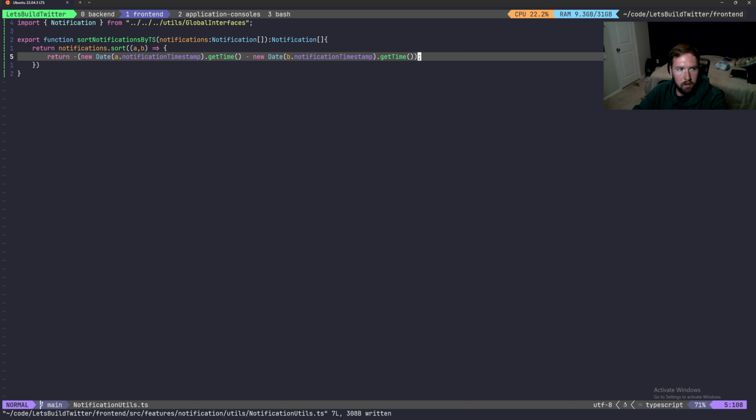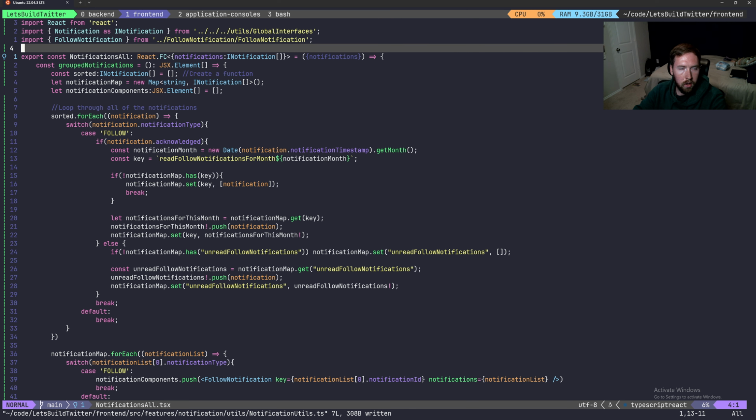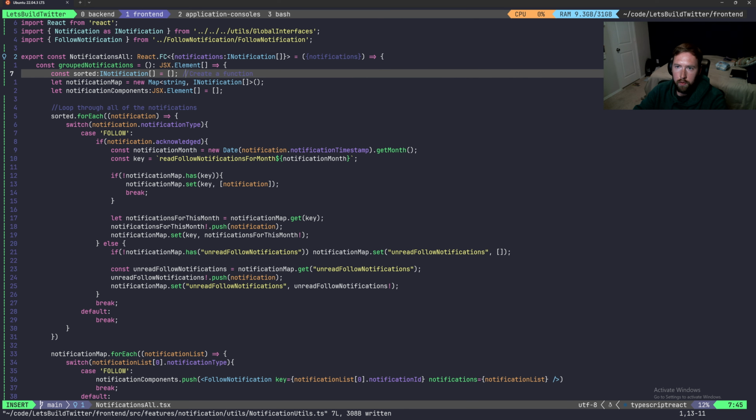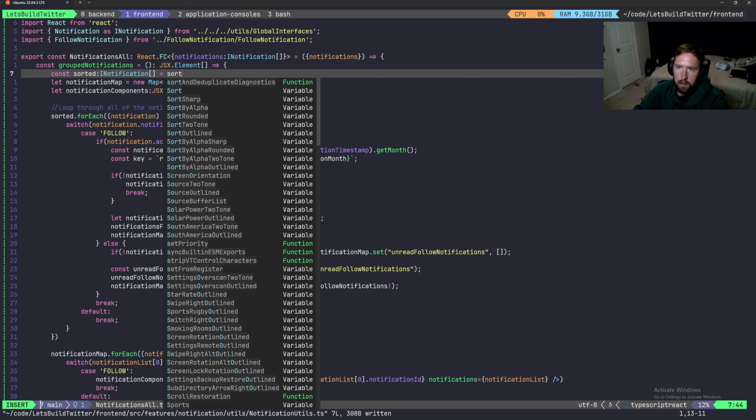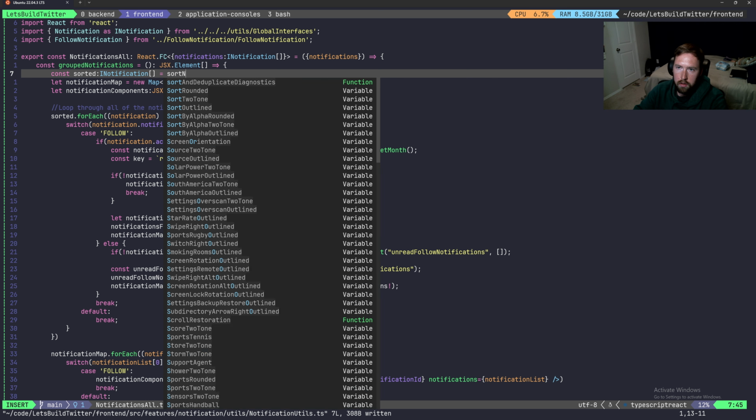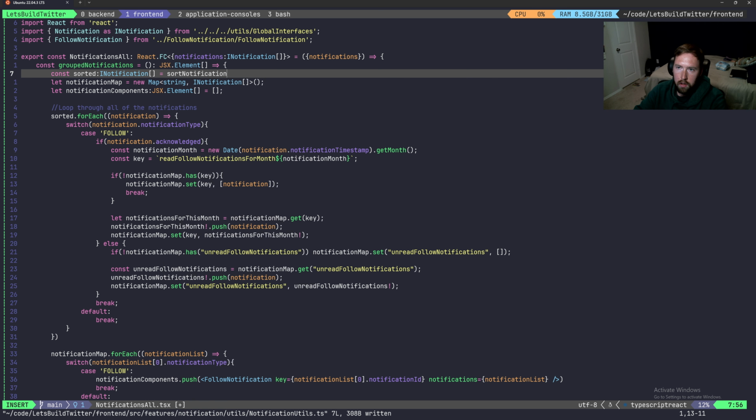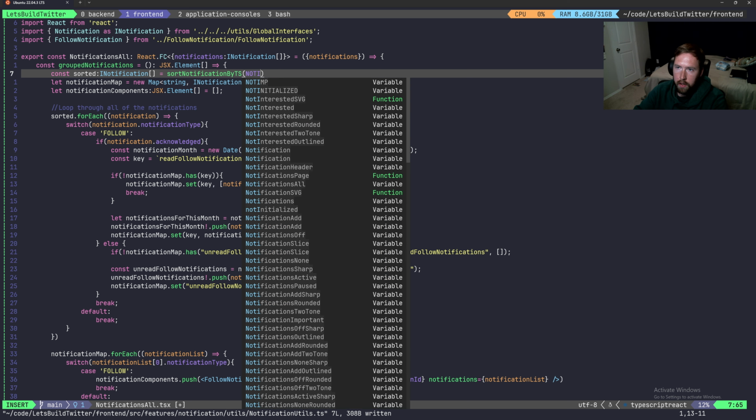Now we can go ahead and use this. So let's go back into our all notifications. And then in here, we need to go ahead and actually use the sort function. So let's go ahead and get rid of this. We're going to go ahead and say sort notifications by TS. I don't know why it's not showing up. And then pass in the notifications.